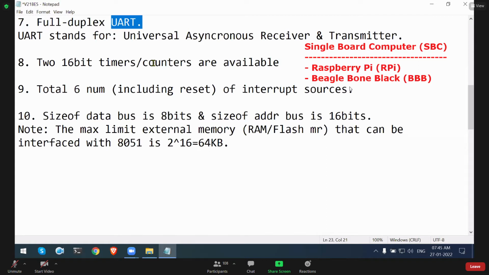Later on, if the offline classes start and I take IoT, then I will explain how to connect Raspberry Pi and BeagleBone Black and how to do remote login using UART. That also we will discuss. So with these boards, we can do remote login with the help of UART. It is a widely used protocol in the embedded industry.